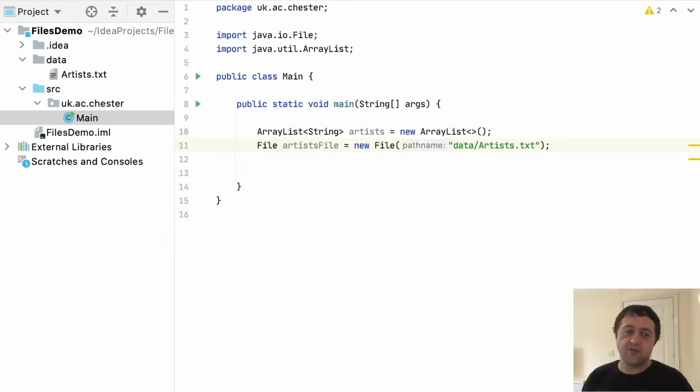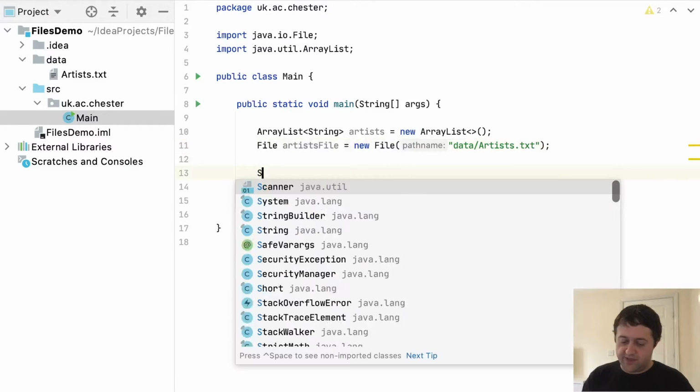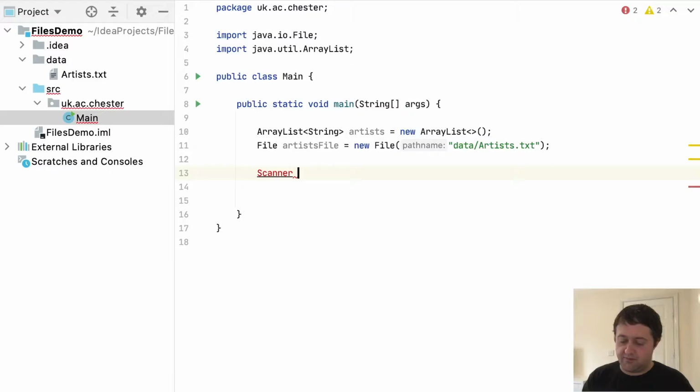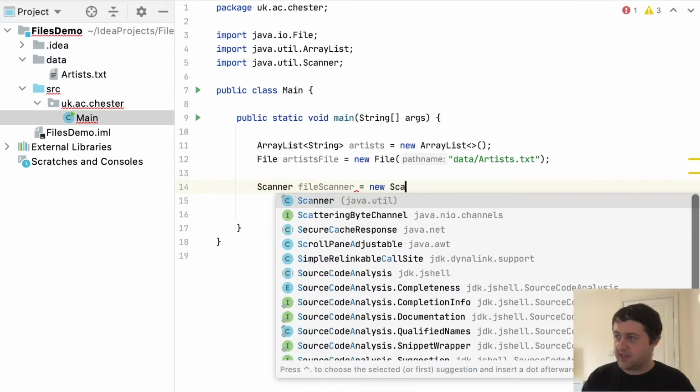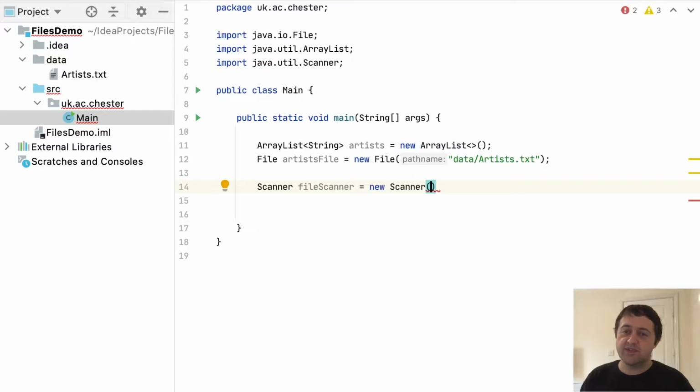We then need to read the data from it. We can actually do this using something we've used already, which is the scanner, because as well as providing System.in as the source for the scanner, we can actually provide a file. So if we say Scanner, we'll call this one fileScanner. Let me just import the Scanner here. Just like we would normally say new Scanner, and this time instead of passing in System.in, we can pass in the artistsFile.